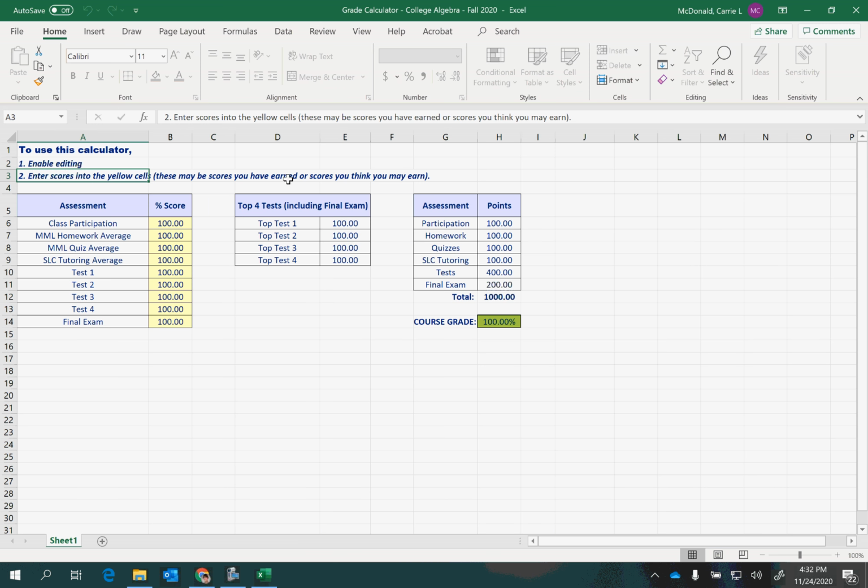These may be scores you have earned or scores you think you may earn. Notice that you will not be able to enter anything in any of the other cells. Now it's defaulted to 100% for all of the assessments and averages. And you can see that when it works out with the points from the syllabus, you have a total of 1,000 points possible.